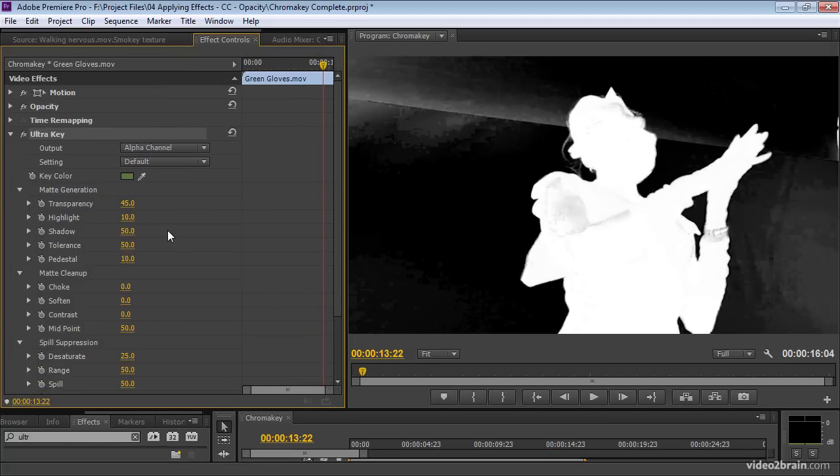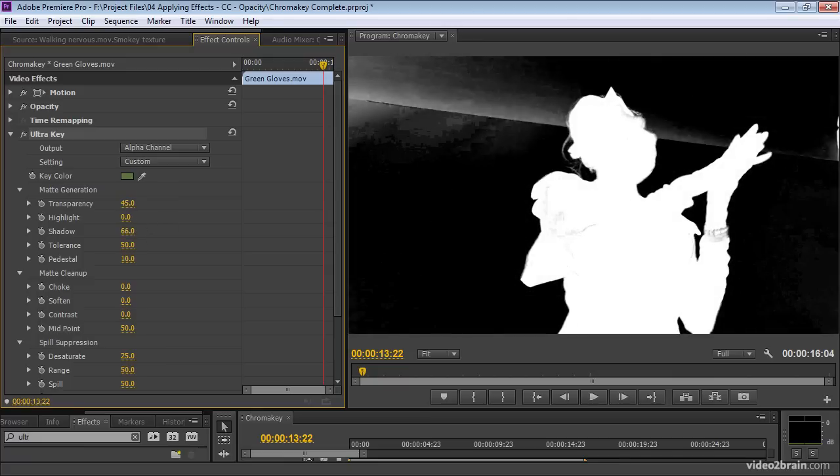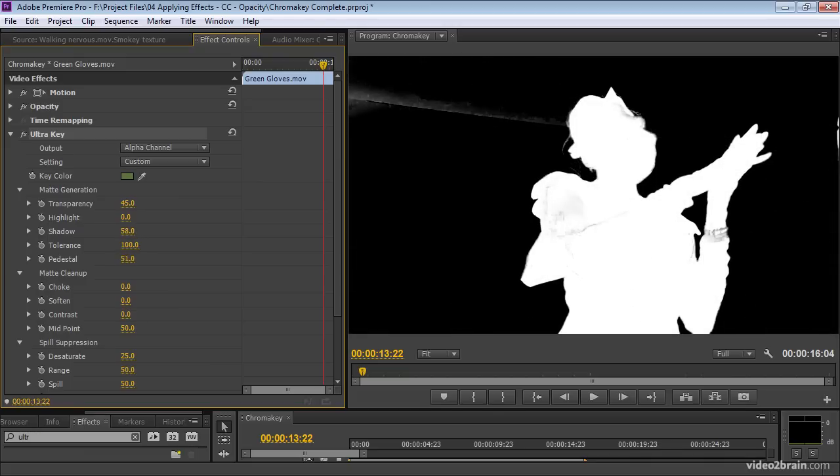Now, transparency is your default transparency and 45% is usually fine. But I'm just going to start tweaking and tuning the shadows and the highlights here, the tolerance for the key, maybe adjust the black point pedestal. You'll find very often that under the Matte Cleanup category of controls, cranking up the contrast for the key is going to have quite a big effect. Maybe adjust the midpoint for that so I'm getting cleaner highlights.